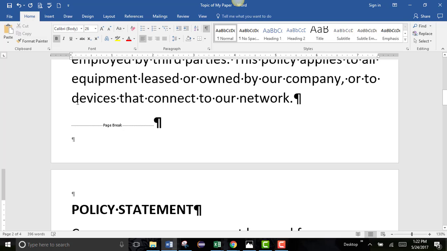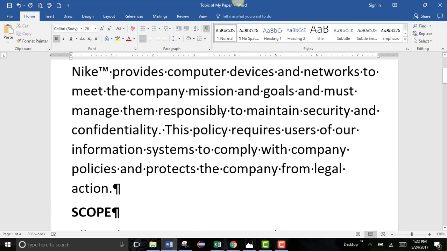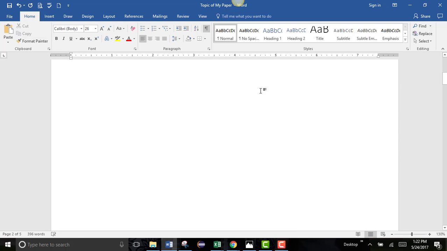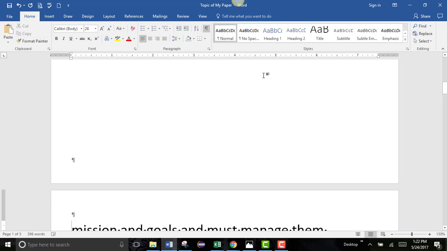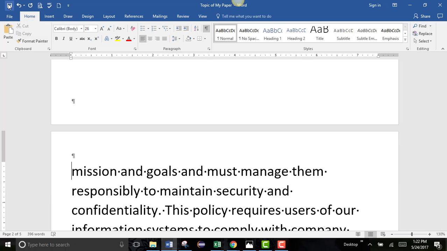Okay, so what you want to be mindful of when you are inserting a page break is where your cursor is. That is so important because, for example, if you're just sitting in the middle of a paragraph here and you insert a page break, now all of a sudden half your paragraph's up here and the other half is up here, and that's not what you wanted.